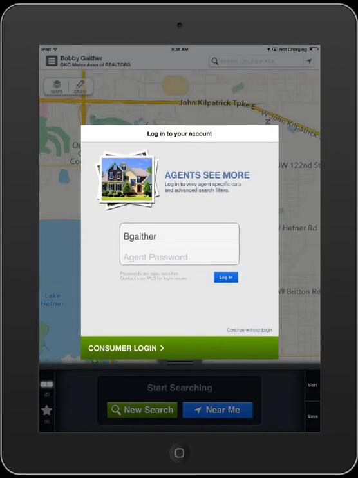As a member of the MLS, you'll want to use the Agent Login option. Use the same credentials you use to access your listing system. We'll get to more about the consumer login later in the tutorial.